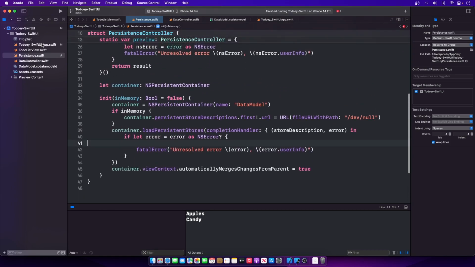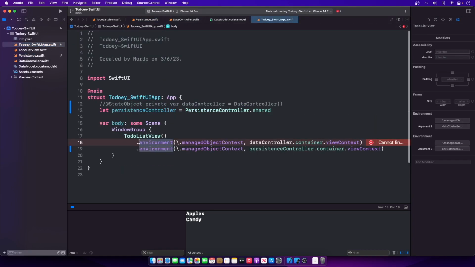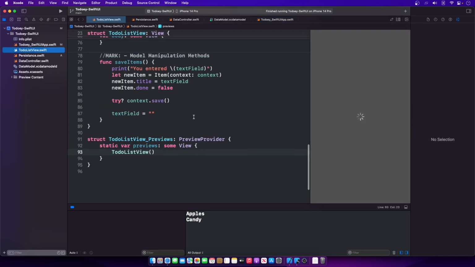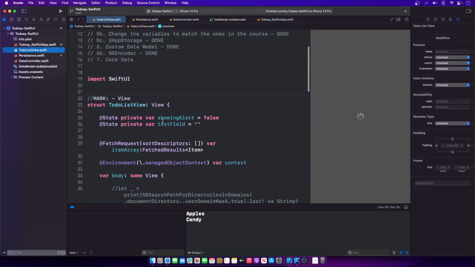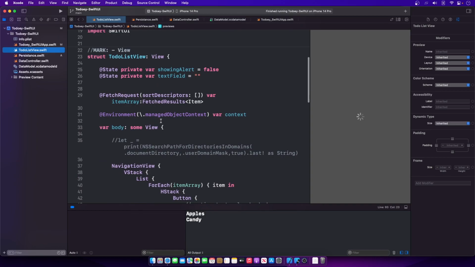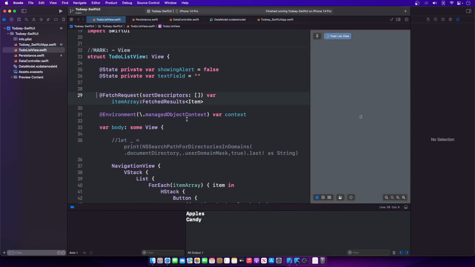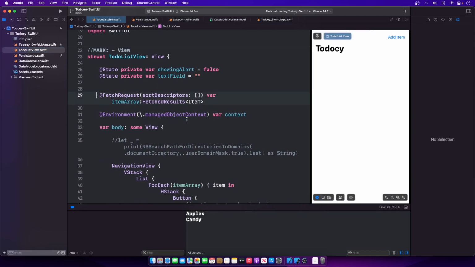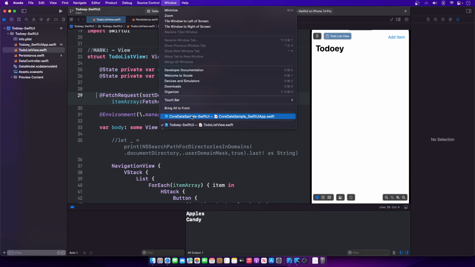All right. So now that we have this loaded, I'm going to comment this piece out. We can now make our changes to our to-do list view. So again, all the way back up here, our fetch request, we still need to fetch the data. So what we're going to do up here is borrow what the out of the box project gives us.